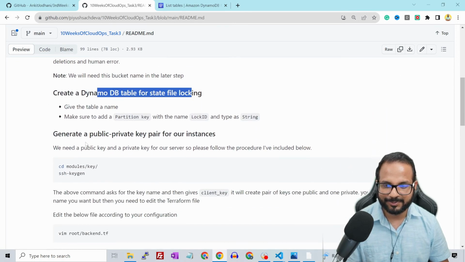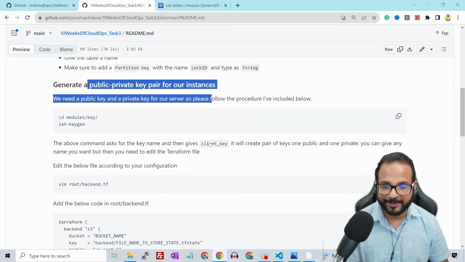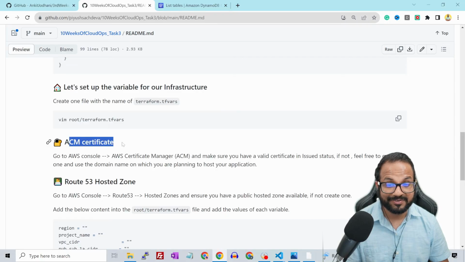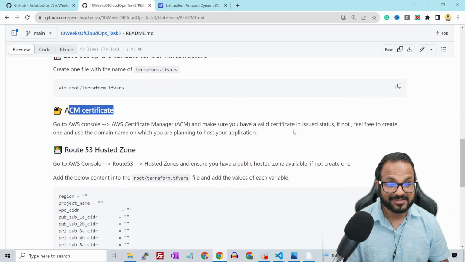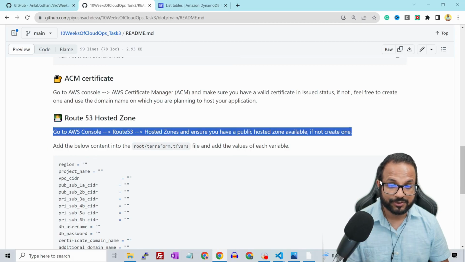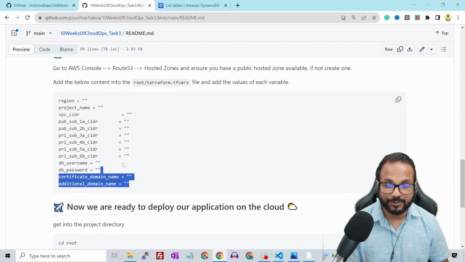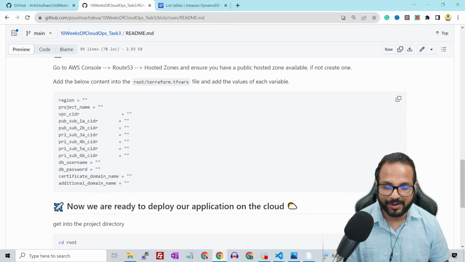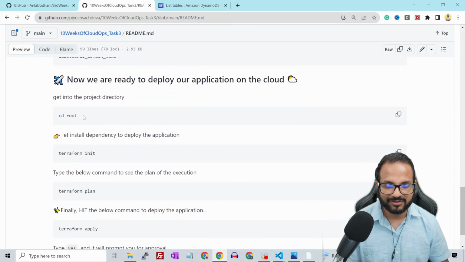It has the steps: create a public private key pair, then the ACM certificate should be present with the status as issued. A Route 53 hosted zone, this also you need to create, and then you need to update the values in this file as per your requirements, and then you can just run the Terraform command.